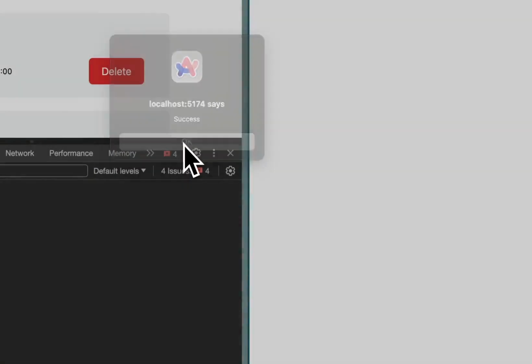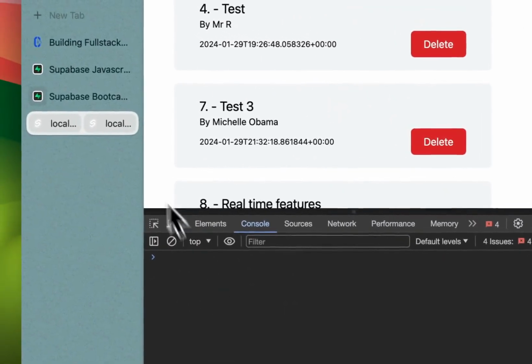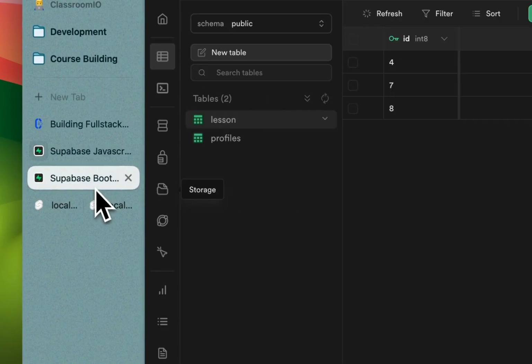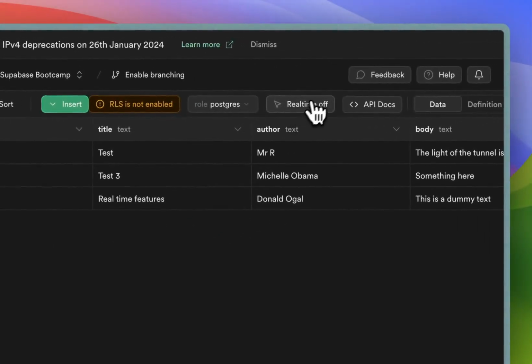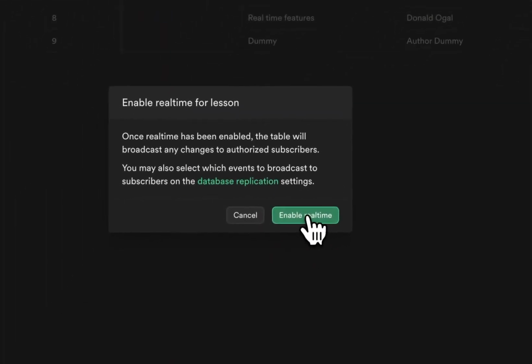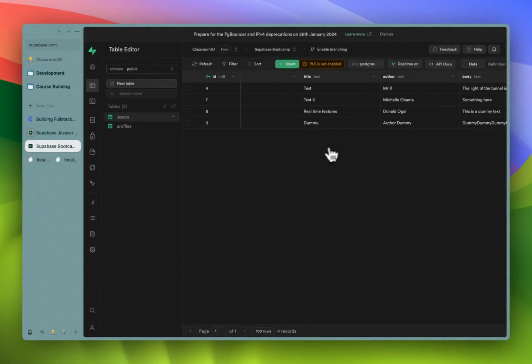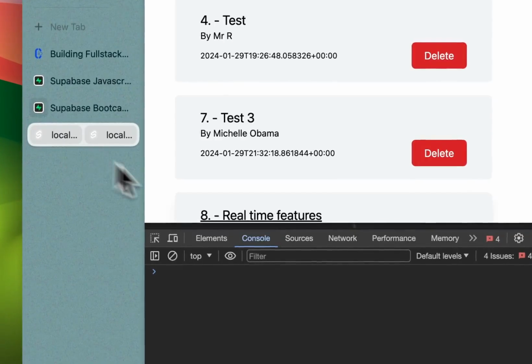Okay, now you know why that didn't work, because the first thing that we're supposed to do, and it's actually good that I realized this bug, is that you need to come here and click real-time on. Enable real-time on your table. You need to do that before you can listen on the front end. So let's do that again.